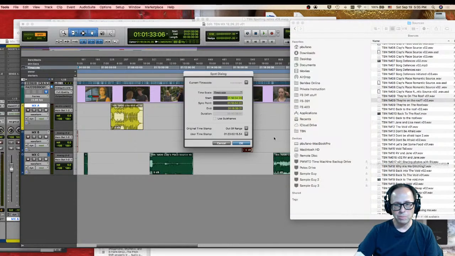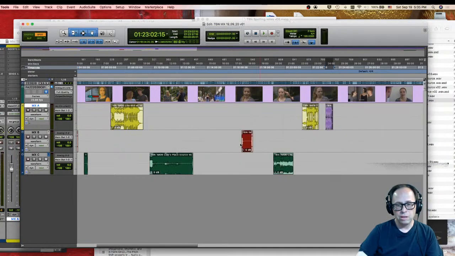And Pro Tools pops up this dialog box right away. It's a spot dialog. And I have a user timestamp programmed into this cue right here. The address says 1/23/02/1554. I can click on that button and it enters it up here in the field that says start. And now that's going to be the start address of this cue. When I hit OK, Pro Tools will move it into the correct spot.